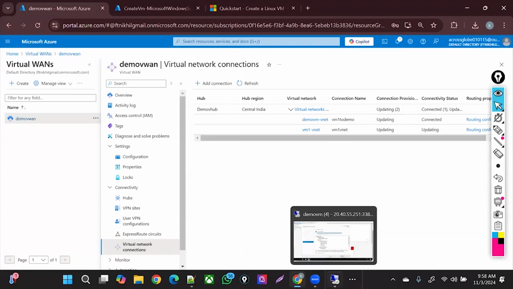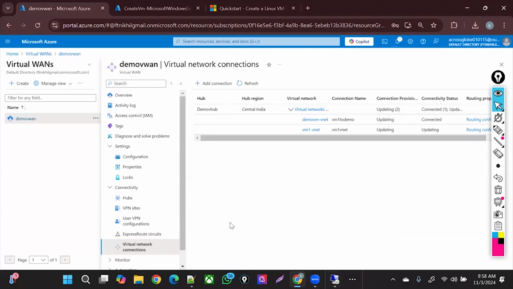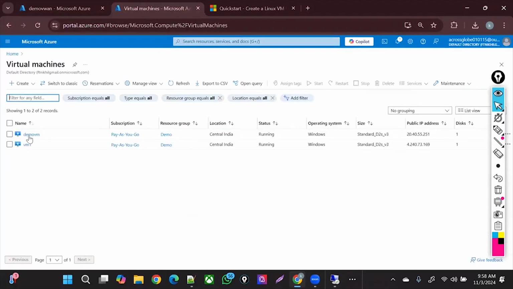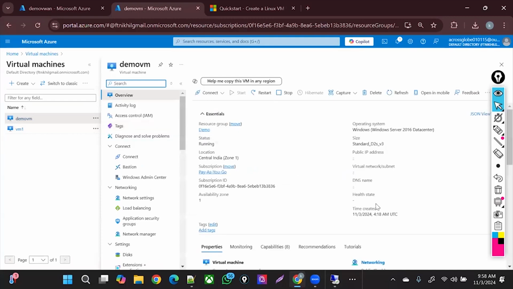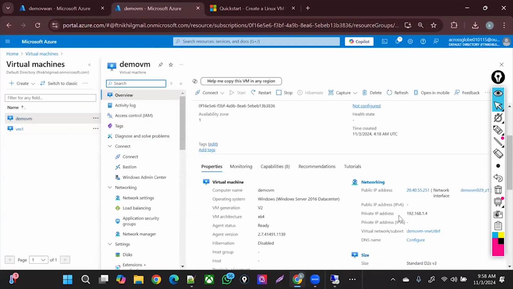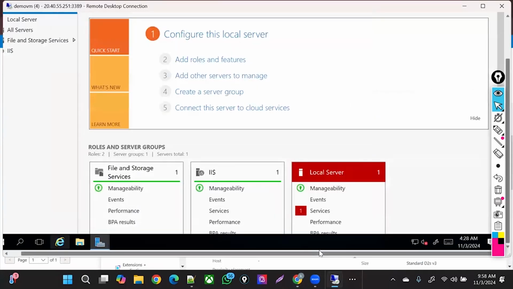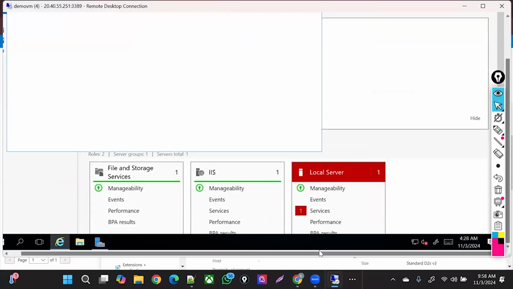And in the meantime, let's see what will be the private IP address of that VM. Let's just check the demo VM private IP. So the demo VM is having the private IP of 192.168.1.4. Let's just see if that server installation succeeded. Open that browser.